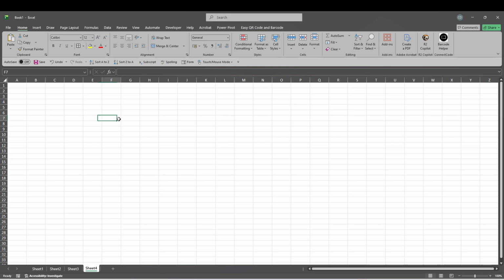And that's all there is to it. Once you understand the difference between touch mode and mouse mode in Microsoft Excel, you can choose the option that makes the app more comfortable and efficient for the way you work.